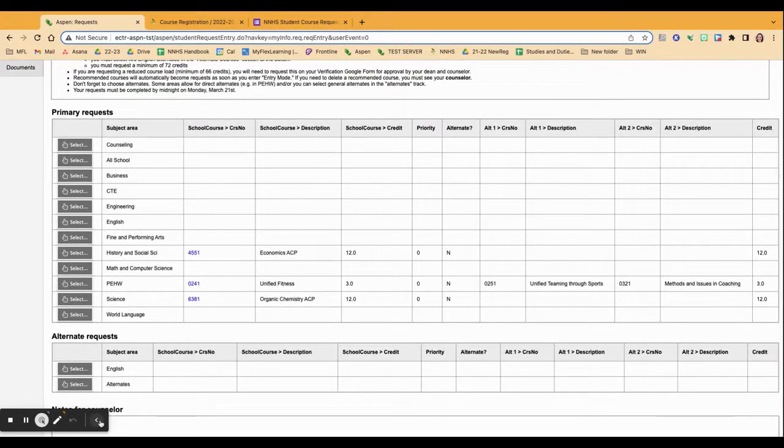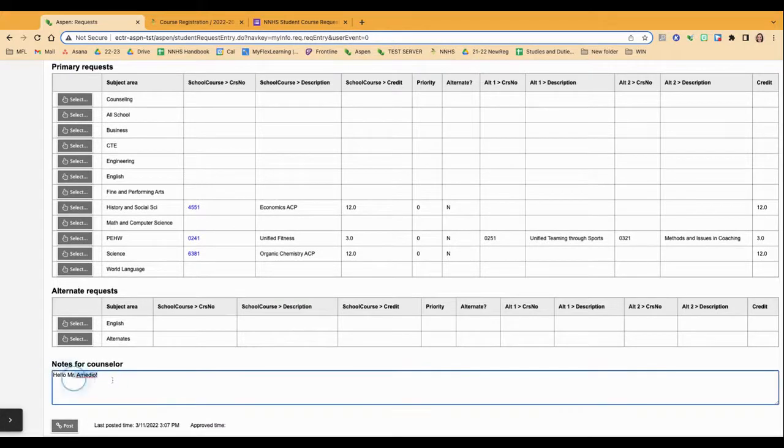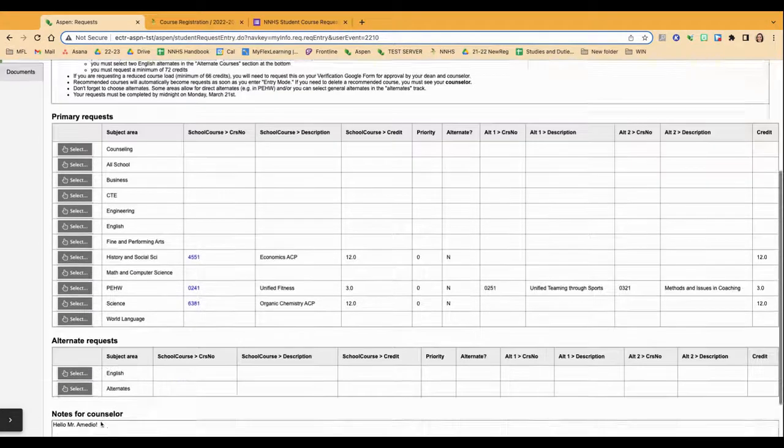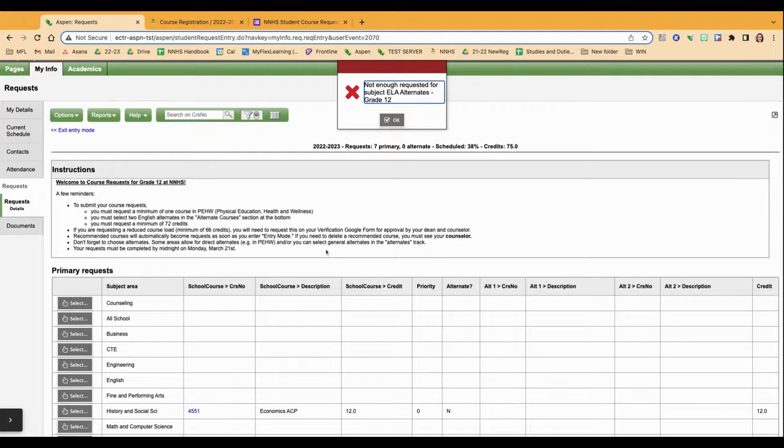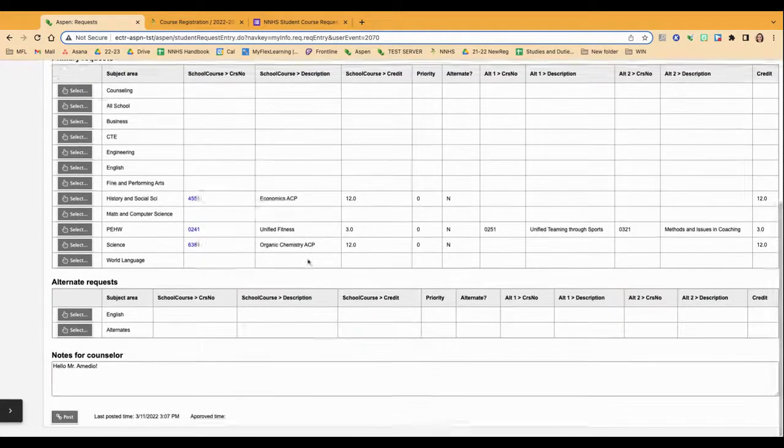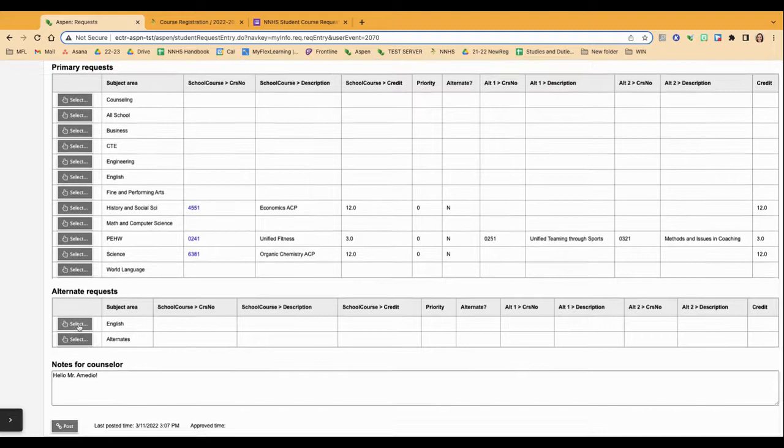To submit your courses, you could write a note for your counselor in the box below, by the way, but to submit, you'll hit post at the bottom. Now, if you haven't followed all of the instructions at the top, when you hit post, it might give you an error. So let's see how we do. In my case, I was not able to post because it says I did not request enough ELA 12 alternates. So that means if I'm a 12th grader, in this alternate request section at the bottom, I need to go in and select my 2 English alternates. Otherwise, none of my elective choices will be registered by Aspen.